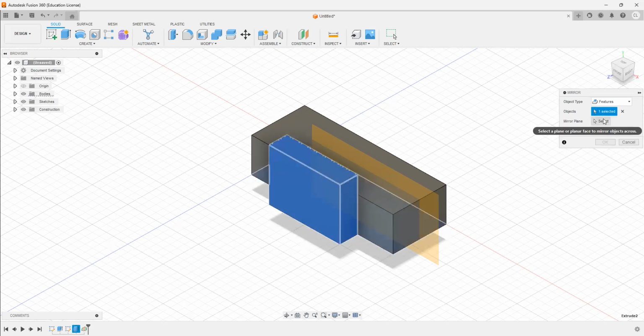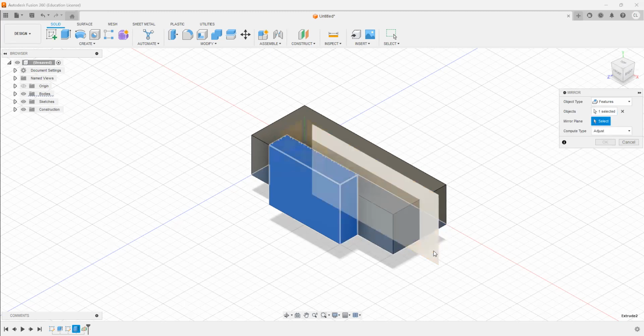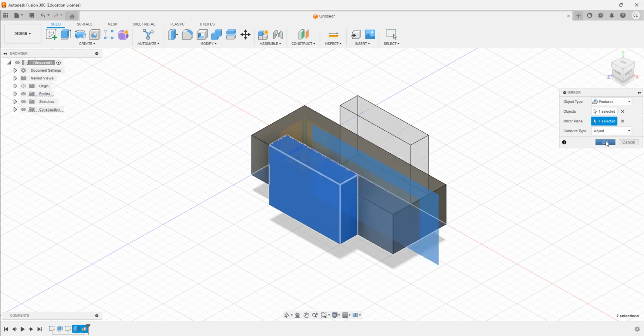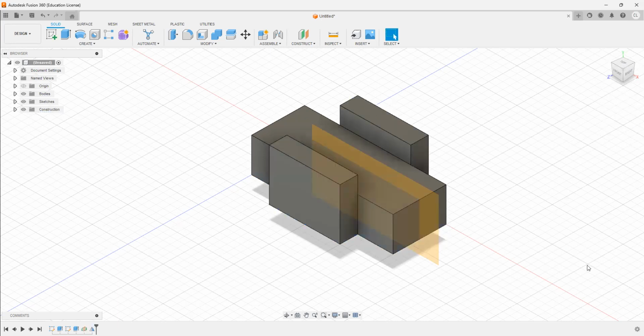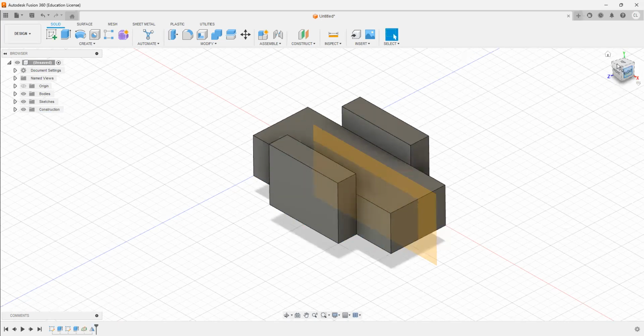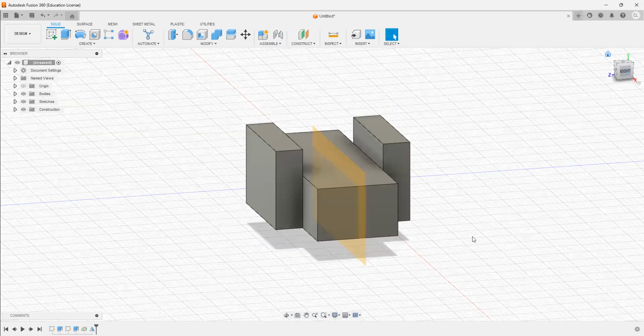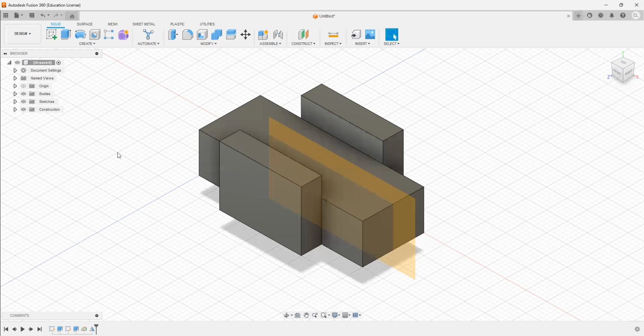I'm going to select this feature because that's the one that I want mirrored to the other side. Then I'm going to select the mirror plane, which is that mid plane that we created earlier. So that's my mirror plane. Then I am going to click OK. Once I do, voila, there it is. So that's a fun, easy way that you can create objects mirrored across a mid plane.